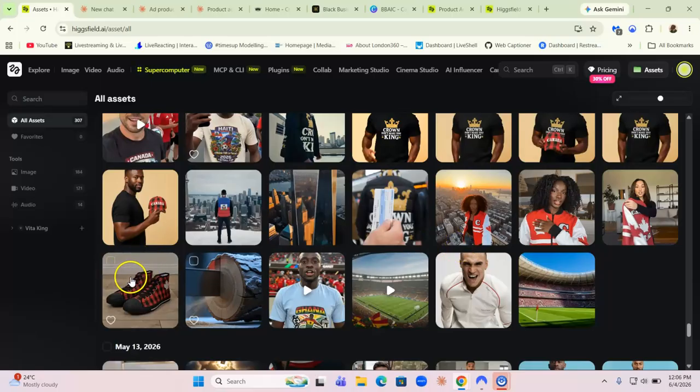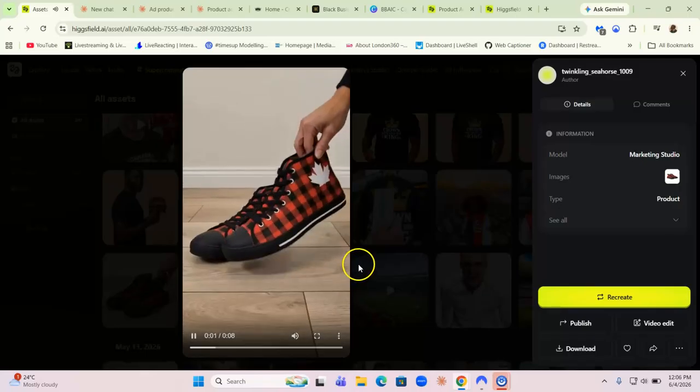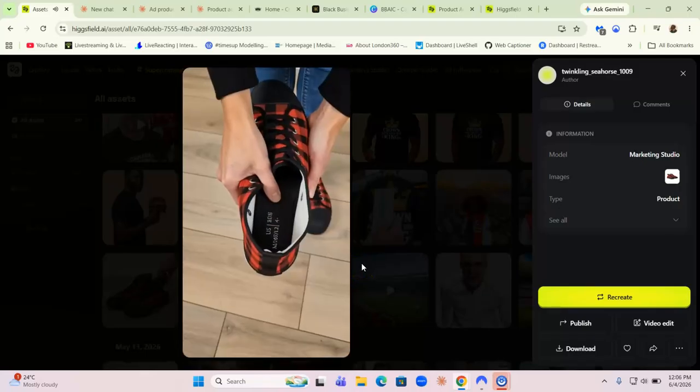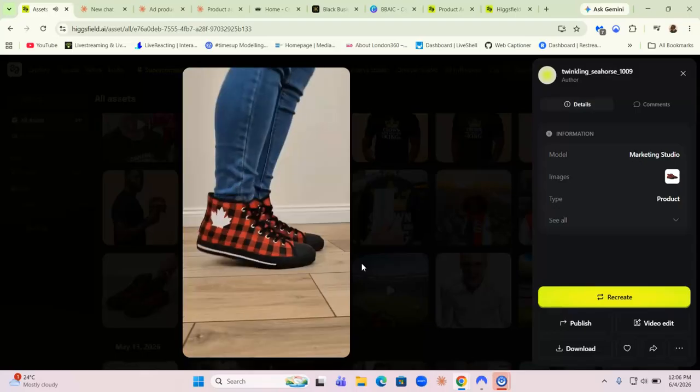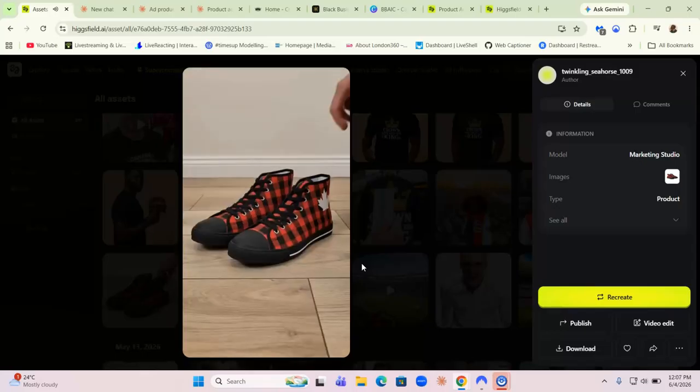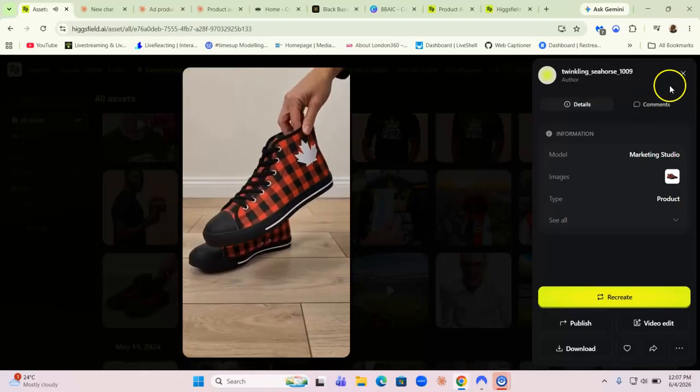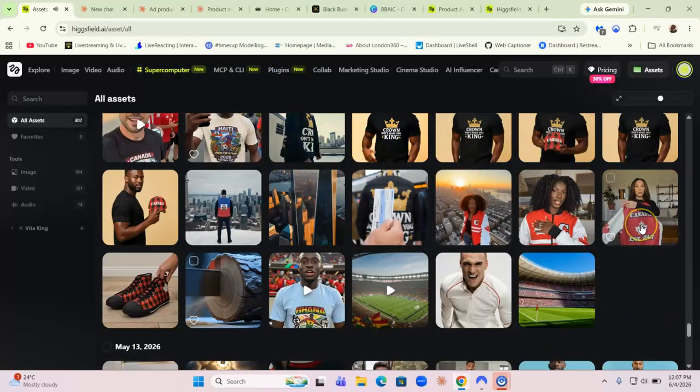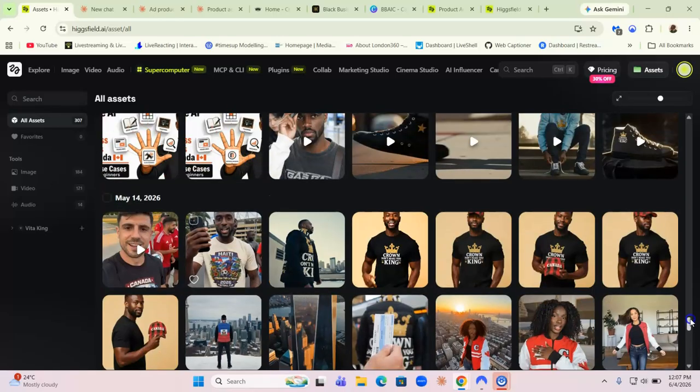Here are the shoes that we created. Tops are so comfy. Memory foam insole, grippy rubber sole, and that maple leaf detail. These buffalo plaid high tops are so comfy. Now remember, we didn't hire any camera crew, videographer, photographer or editor. No manual editing, no post editing, no editing skills at all. We just leveraged AI to create all this content that you're seeing here.